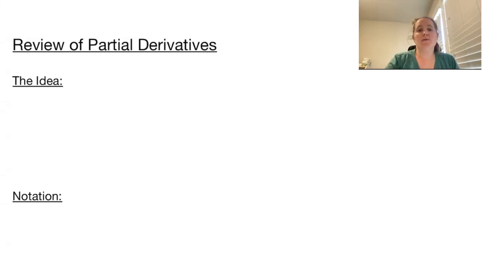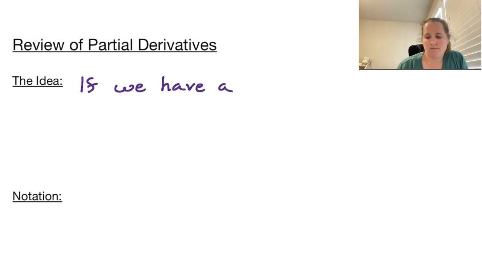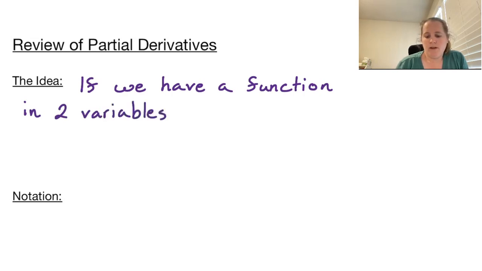Welcome to a review of partial derivatives. So the general idea here is if we have a function in two variables, we can take the derivative with respect to one variable where we just treat the other variable as constant.